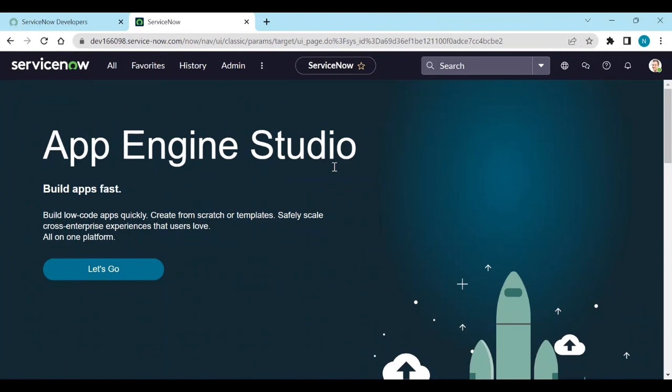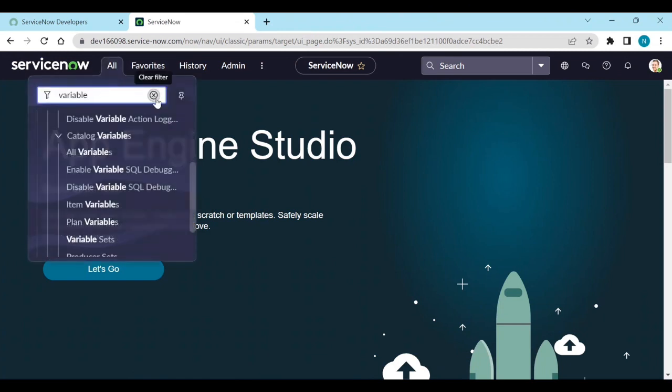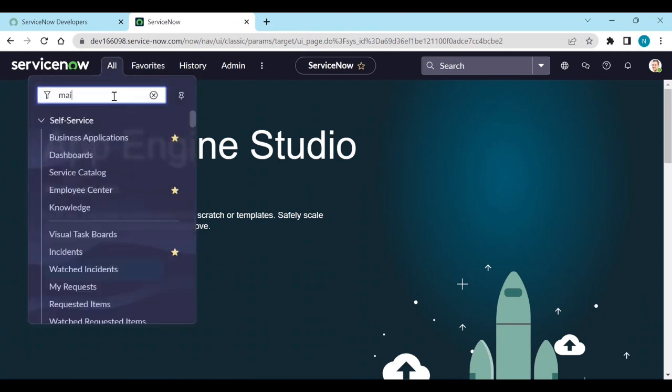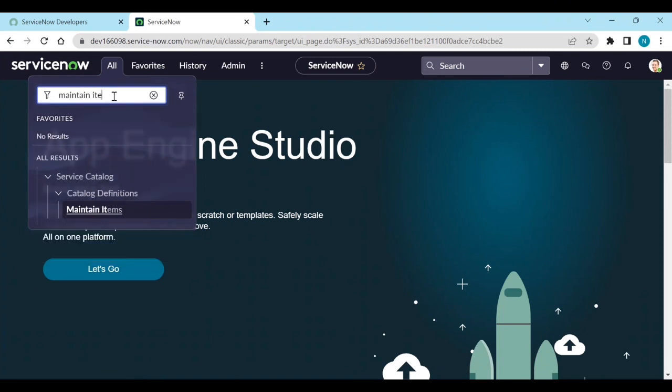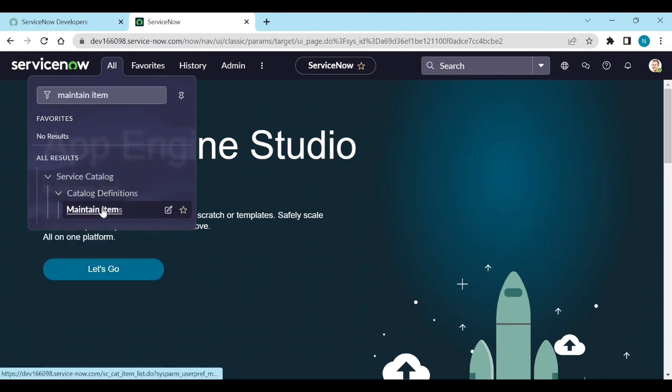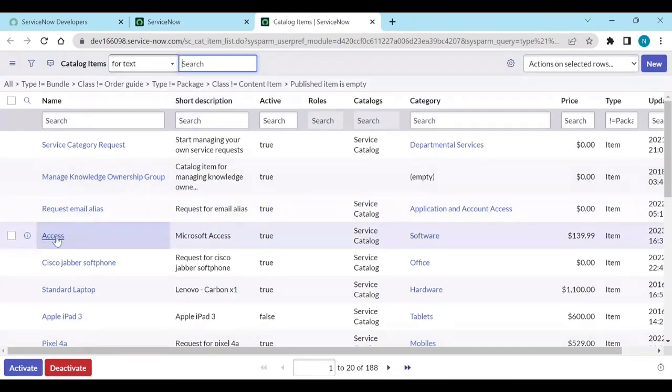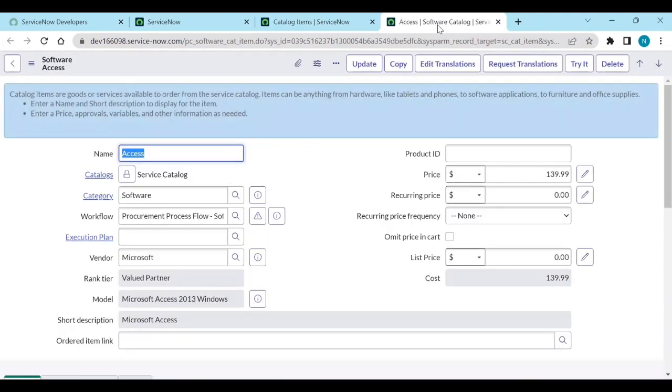Log into your instance. For example, go to any catalog item. I think we used the access catalog item before, so let's use the same catalog item and click on Try It.